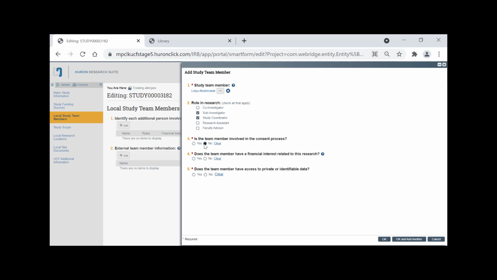Next, I selected no to confirm that this team member is not gonna be involved in the consent process. And in question 4, I selected no to confirm that this team member does not have any financial interest in this research. In question 5, it determines if this team member will have any access to any kind of data, and in my case, I'm selecting no. If you need to add more team members, please click OK and add another. If not, just click OK.